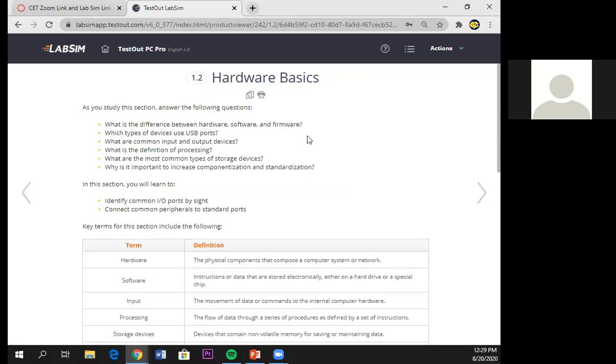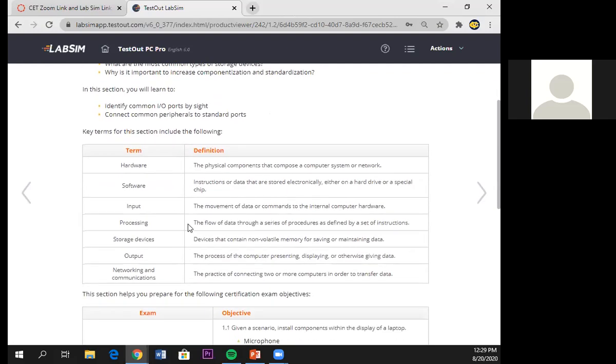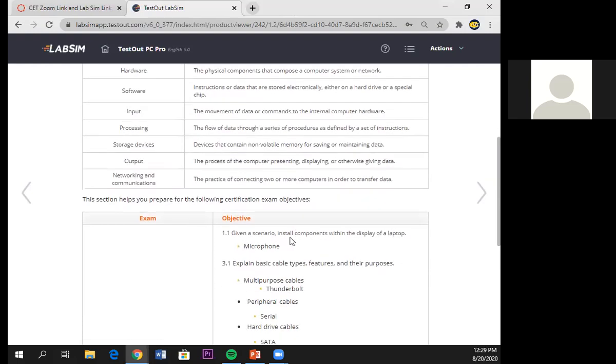Why is it important to increase componentization and standardization? In this section, you will learn to identify common I/O ports by sight and connect common peripherals to standard ports. So these are some of the terms. You're probably going to want to go back and study these a little bit.